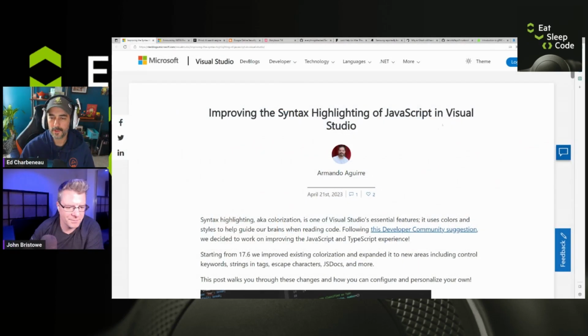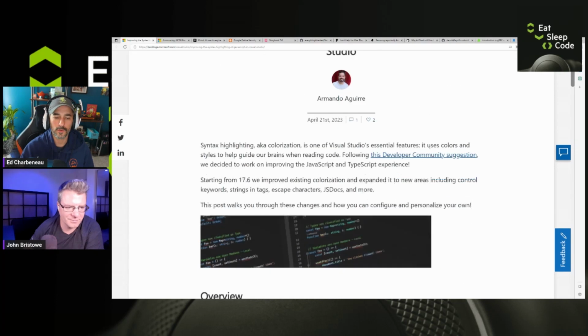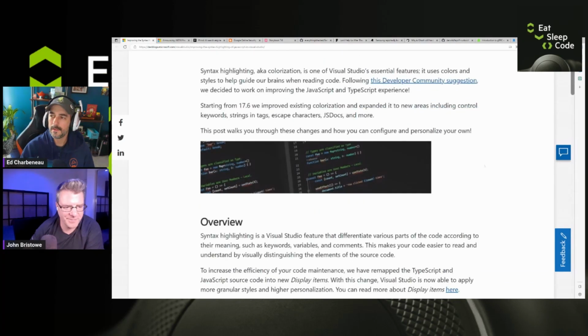We've got some Microsoft stories in the queue here. We've got improving the syntax highlighting of JavaScript in Visual Studio. Yeah, so they just published this article. This is talking about Visual Studio 17.6, introducing a bunch of improved colorization and features in terms of JavaScript syntax highlighting. Syntax highlighting obviously is probably one of the main reasons why you use an IDE to begin with. And so this post goes through some of the changes that have been recently made.